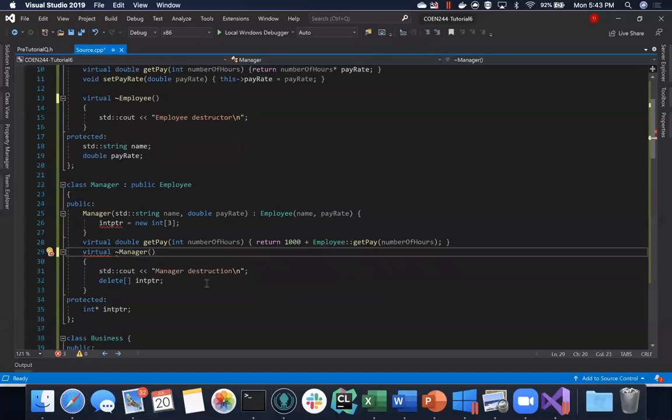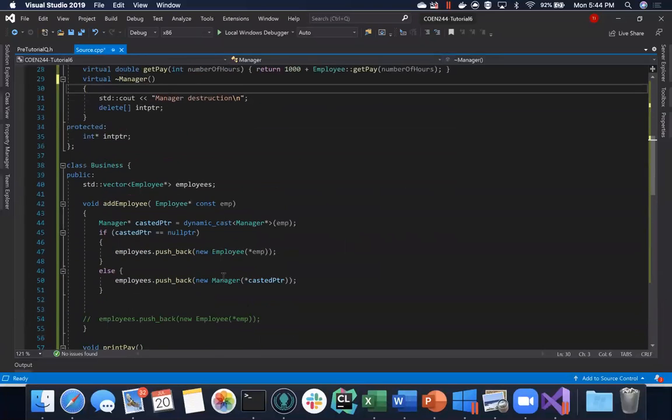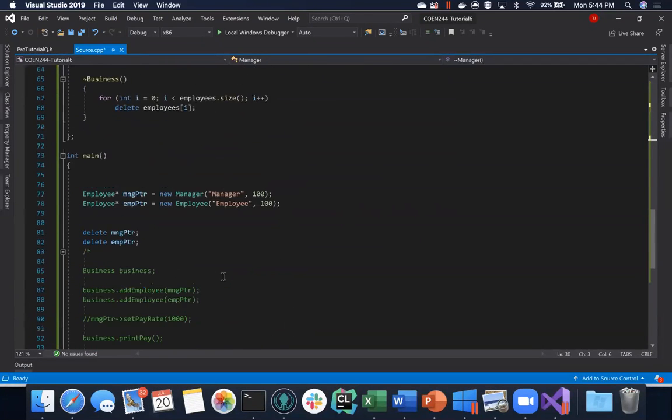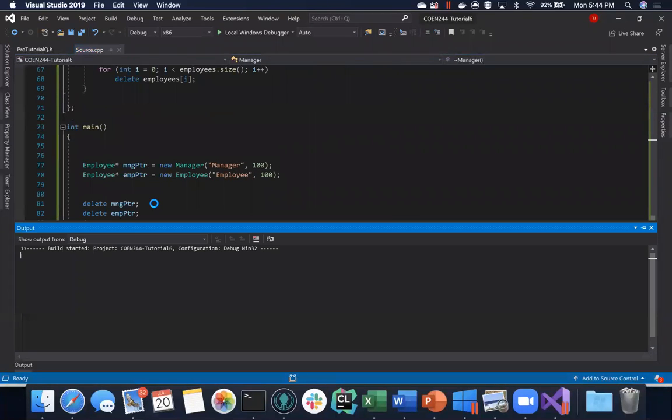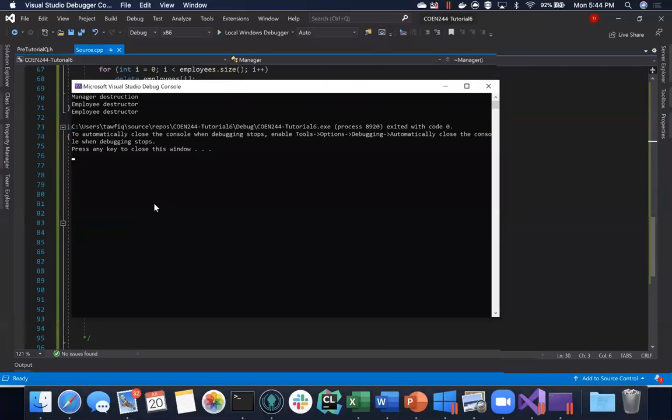So by having a virtual destructor, now because of polymorphism, regardless of the type of this pointer, it's going to choose at runtime which destructor to call based on what type of object we are pointing to. If we run this again, we're going to see manager destructor, employee destructor, employee destructor. So we are calling the manager destructor. Why are we seeing two outputs for employee destructor?